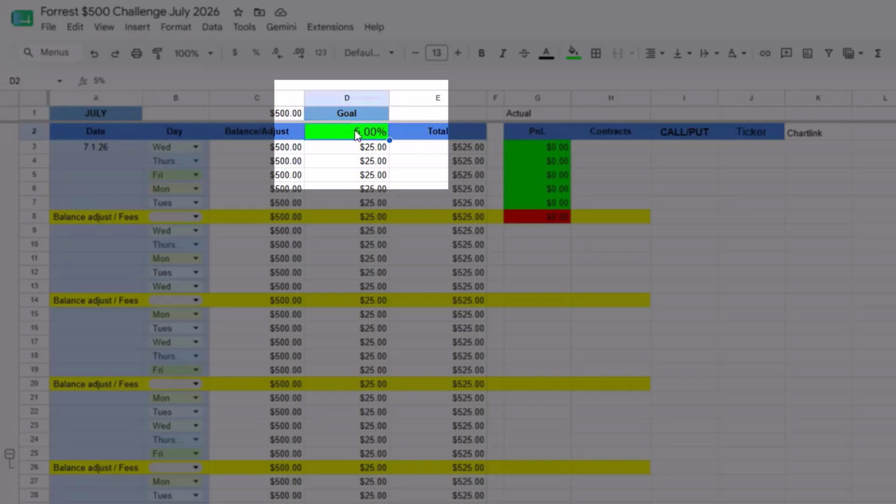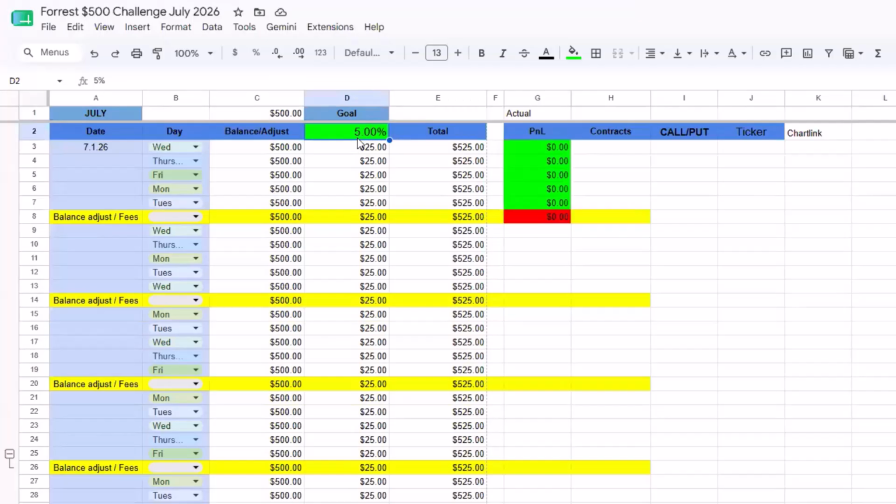And then your goal. What is your goal per trade? Do you want to do 5%, 1%? So if you want to change this, right now it's 5%. So that means 5% of 500 is $25. That would be your goal, right? 5% of 500 is $25. That would be your goal. Let's say you want to have a 2.5% goal, right? 2.5% goal tells you that you need to make $12.50 on that trade, which would take you to 512.50.